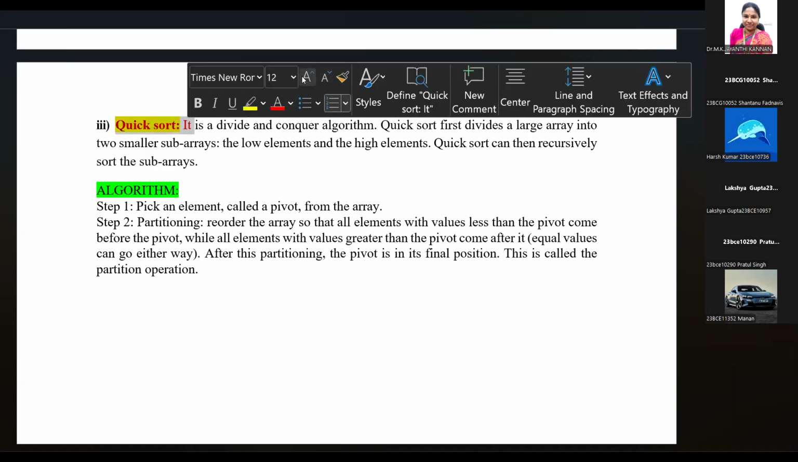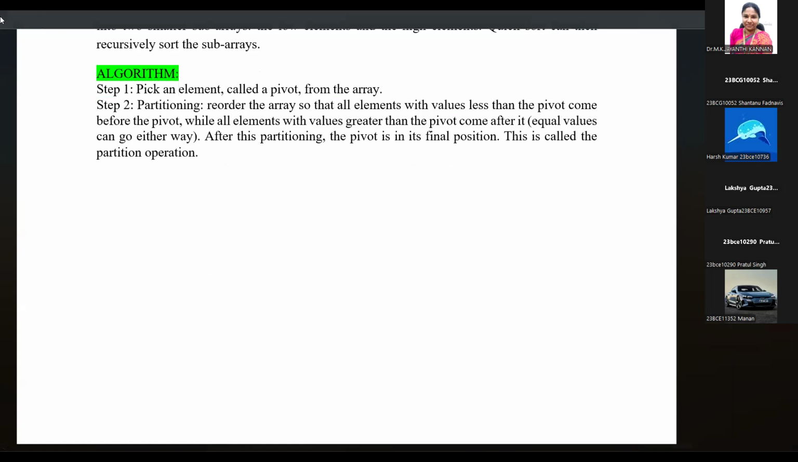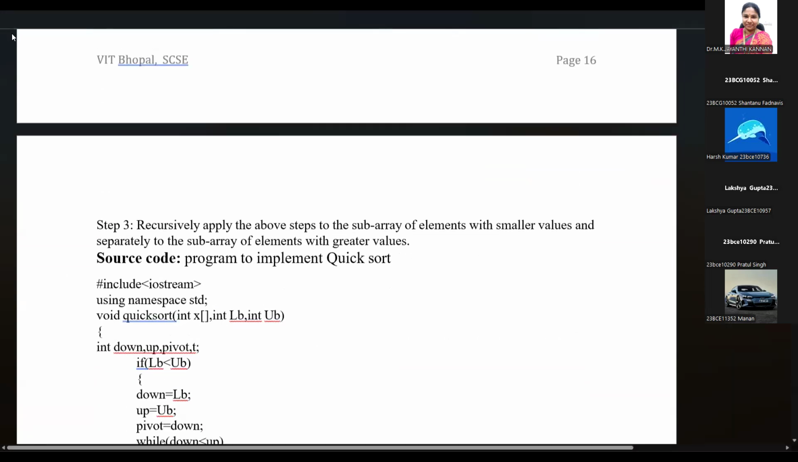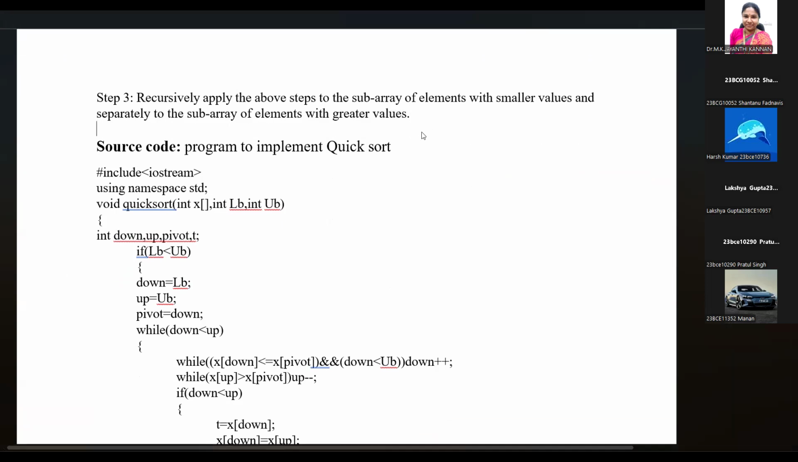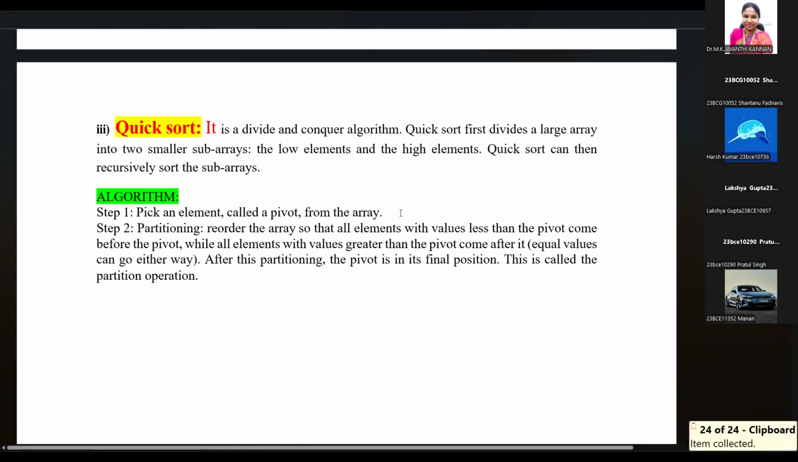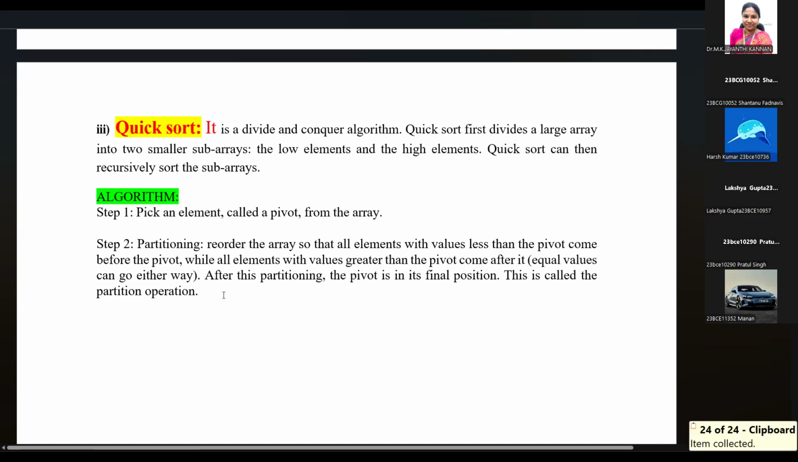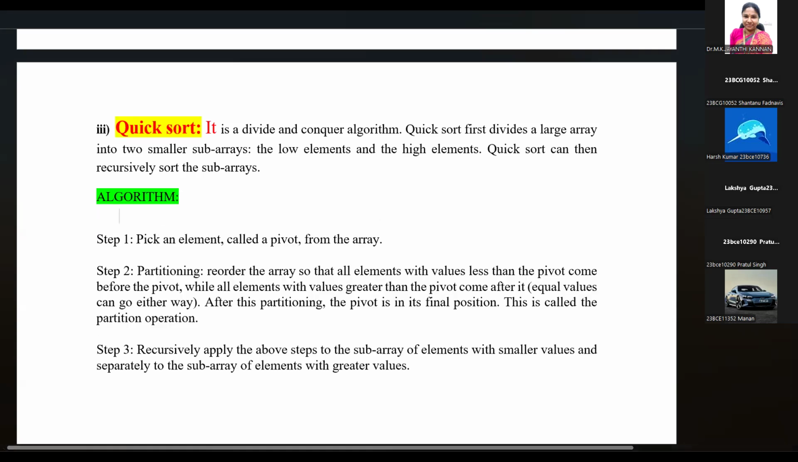sorted list. Here also we are using the recursive step. Step 3 is to recursively apply the above steps to the subarray elements with smaller values. So the algorithm steps are very simple and easy. We call the partitioning algorithm once and the quick sort algorithm twice within the same algorithm.